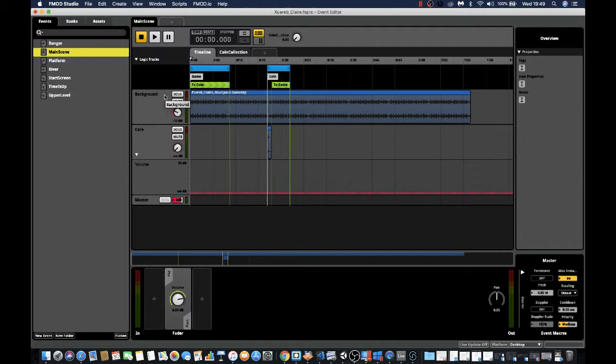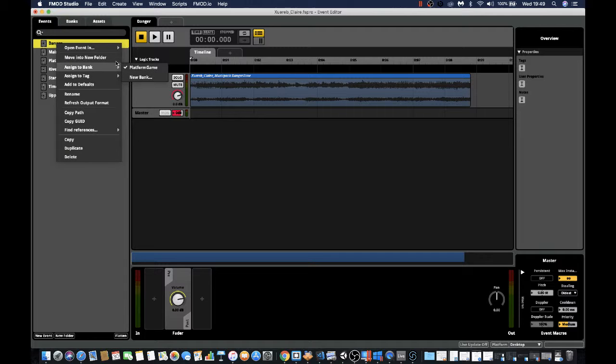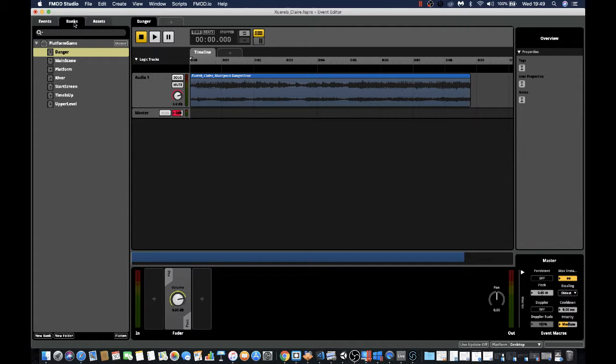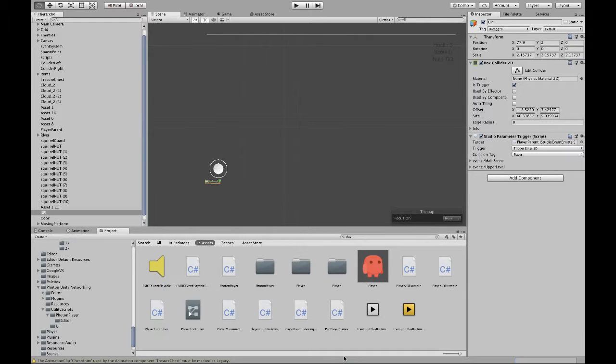Okay. Then I build these in the bank, assign to bank. Then I built the bank. I went into Unity. I downloaded the Fmod. In here, then I started adding the emitters and parameter readers to set my sounds.